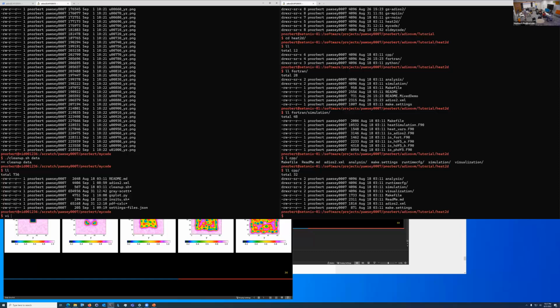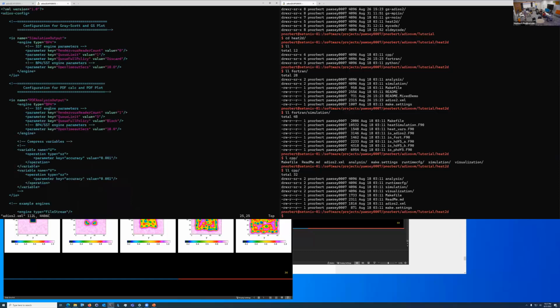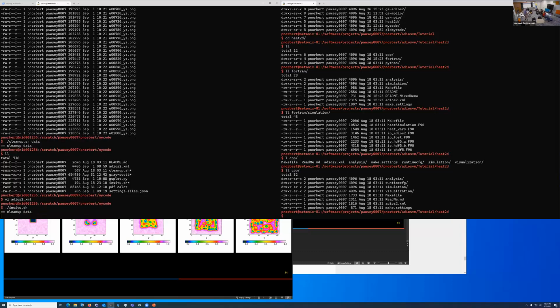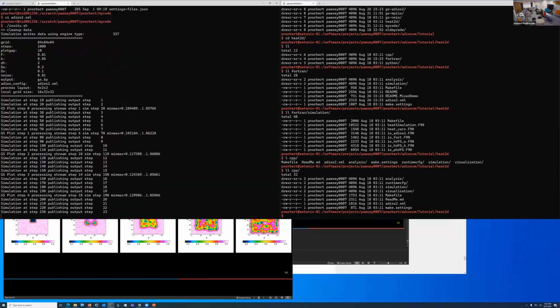So the next thing to do is to change the engine. We were using BP5 stream, or BP4, it's the same thing. We can use SST. And let's see what we get. Just look at the screen, I want to explain. So now we use SST.